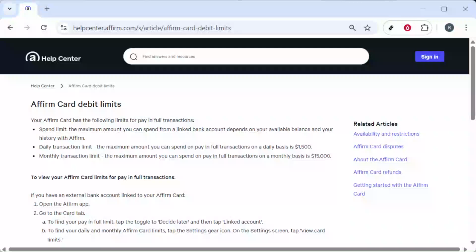In today's video, I'm going to teach you how to check Affirm credit limit 2025, step by step. By the end, you'll understand the types of limits on your Affirm card for pay in full transactions, and exactly where to find them in the app based on how your card is linked.